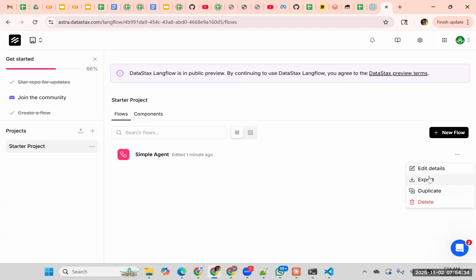You can also export and import into any of the platforms that support LangFlow workflows. So if you want to deploy in AWS, if Bedrock supports LangFlow, you can export and import the entire workflow into Bedrock and then deploy it there. That is also possible. Cross-platform deployment.